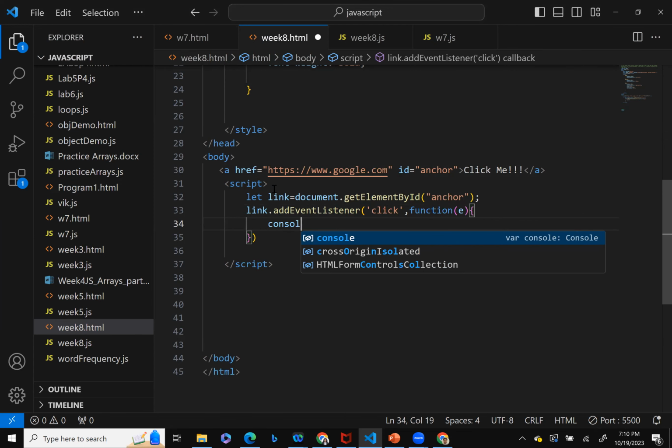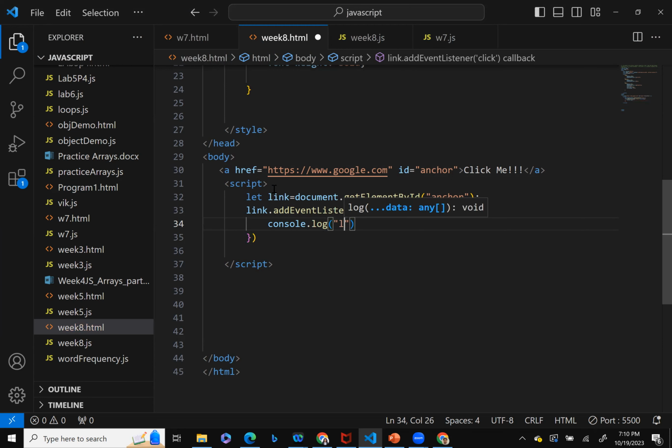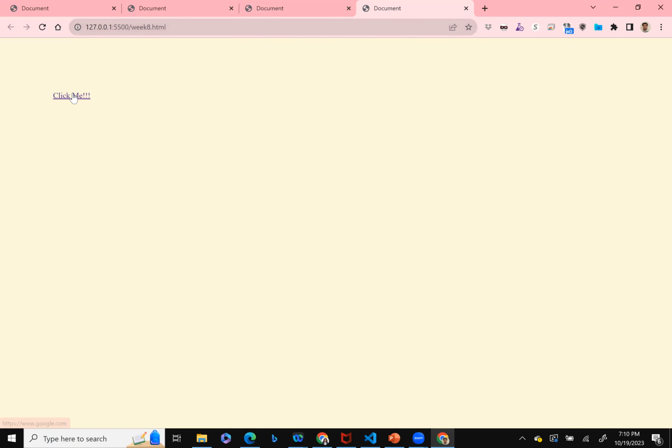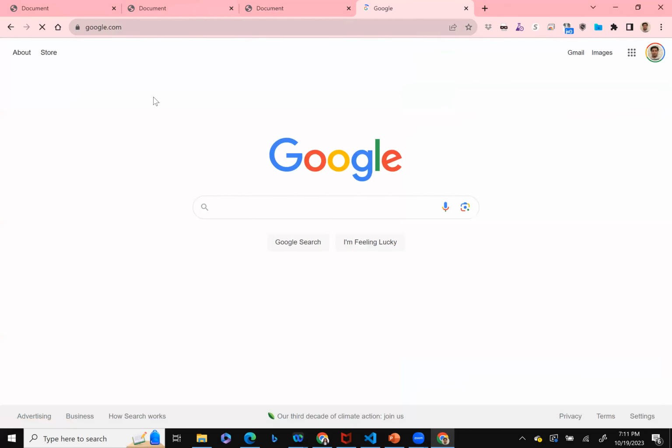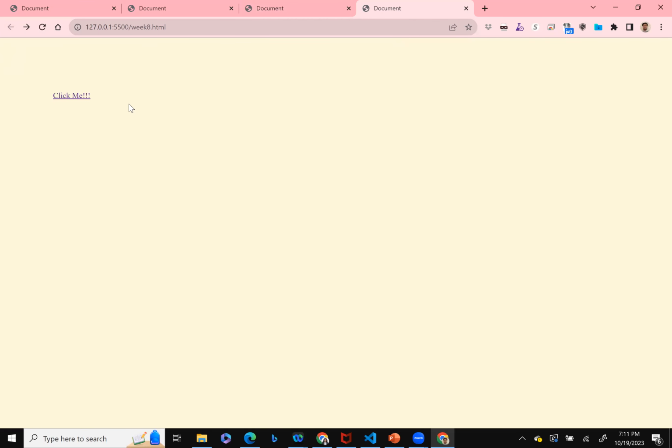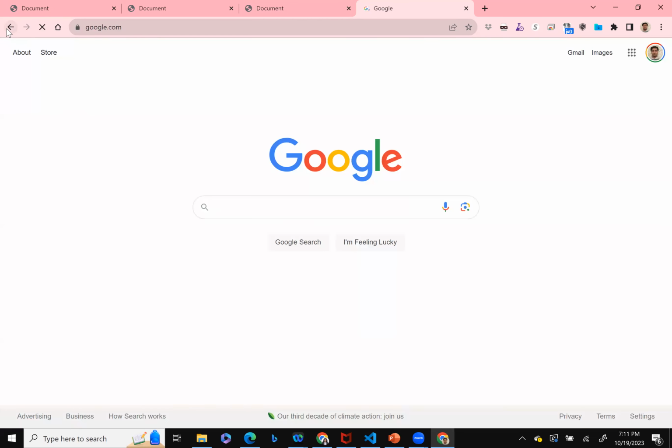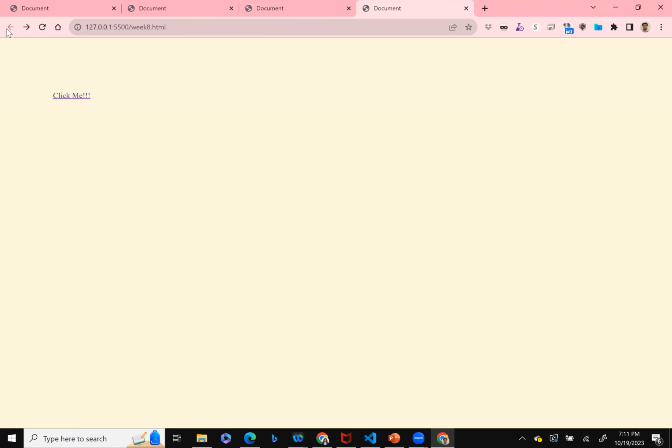Now it's gonna say console.log, and I'm gonna write link clicked. Or you can also write maybe alert. Let's see first what happens. So I'm gonna run this code, open with live server. This thing is created, and when I click on it, Google is opened, right? When I click on this again, Google will be opened, and it is also letting me go back.